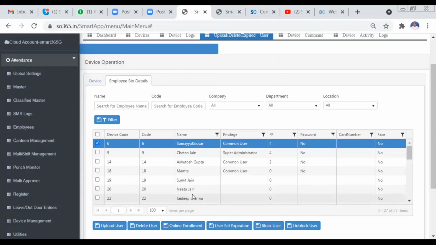You can update the users, you can delete the users, you can do the online enrollment, you can set the expiration, you can block and unblock the users. And all these commands, whatever you're doing, can be shown in the device command option.